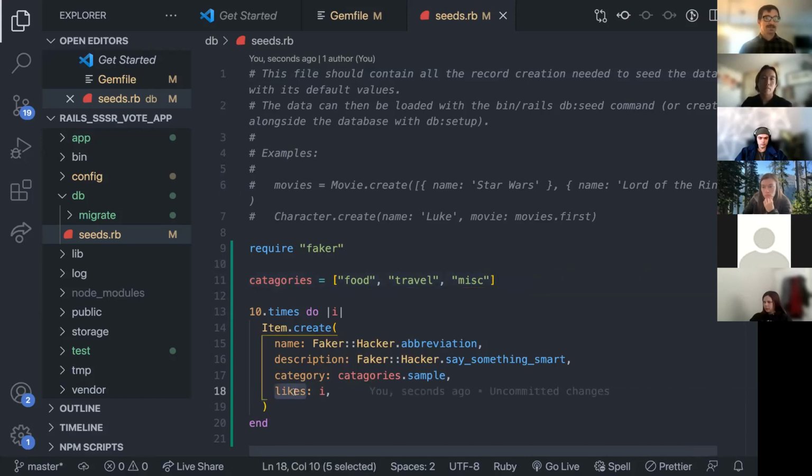And then the likes, since that's an integer, I'm just using the counter here, the index. So 10 times do I. This I is going to be the counter of 0, 1, 2, 3, 4, 5, 6, 7, 8, 9. So that's what my likes are going to be. This gives me some variety with that. I could do something like this as well, like random 10. Pick a number 1 through 10 for my likes. But for this, I'll just use I.